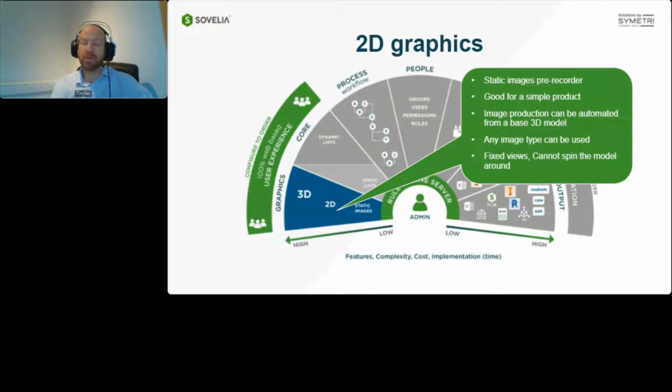So if you've got 3D models and you just want snapshot pictures of those, then we can do that as part of an automated process. Any image type can be used, and the views are fixed, so you can't spin the model around, and if you haven't published the picture or the image, then you can't change the view.